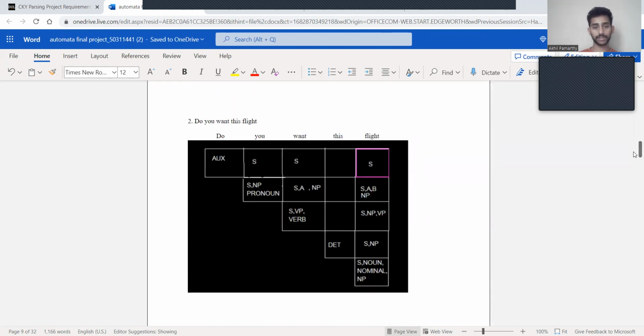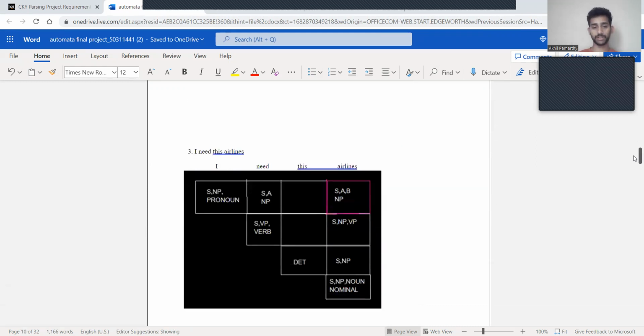Now let's go to another example. Do you want this flight? Here, the same is the case as well. All the sentences are from bottom to the top, something like this, and there is an S. We got an S in the rightmost top box of this sentence, and we can conclude that this sentence is also a valid one.